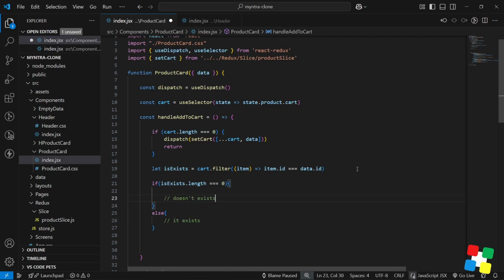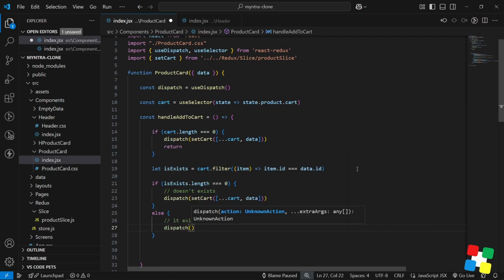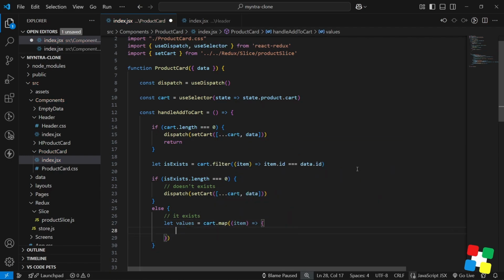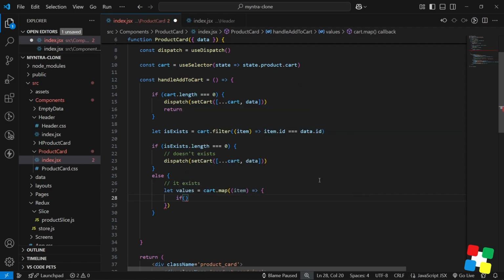When it doesn't exist, we just do the same operation we are doing right here. If it exists, what we have to do, let's see. Before that, let's set let values equal to cart dot map. Using the map, I'll try to find what id it is, so item dot id equals data dot id. For that I'm going to do one operation, else I'm going to return item. It means only if the IDs match, I'm going to interact with that item.